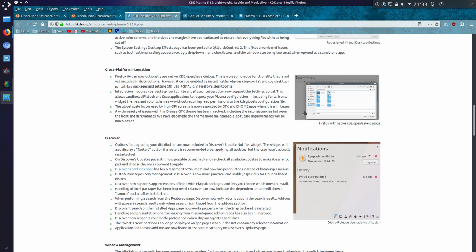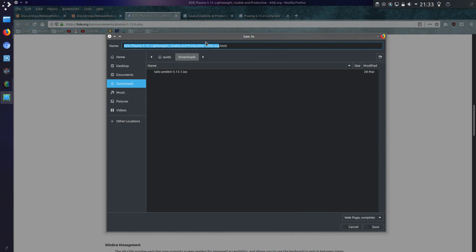One feature that will be coming to Firefox is the native KDE open and save dialog box, although it has to be enabled in the specific distribution, and I don't believe that is enabled.